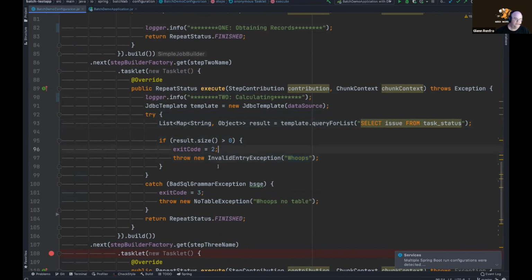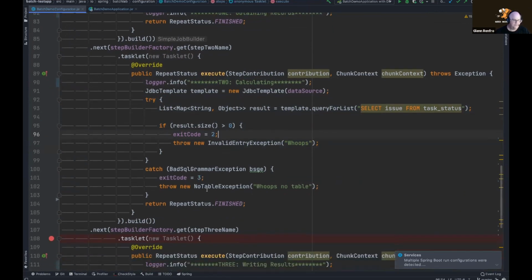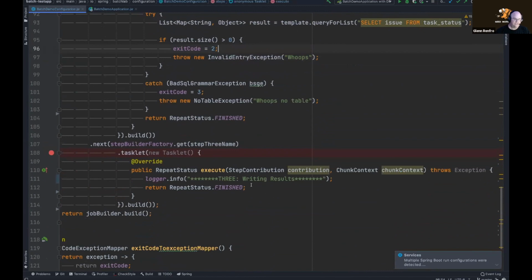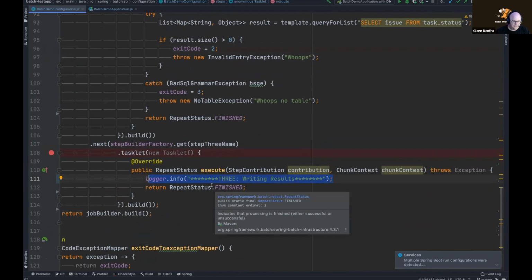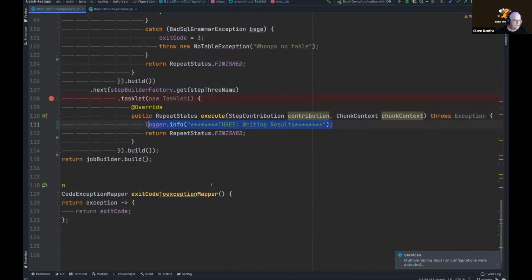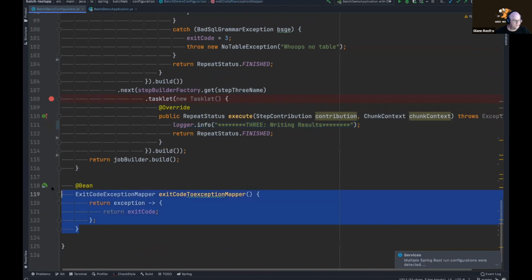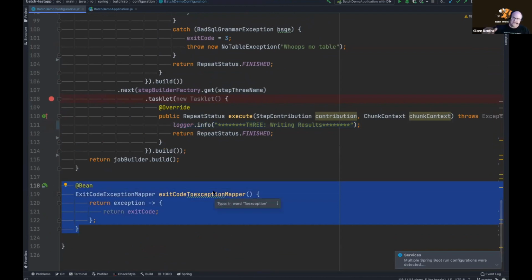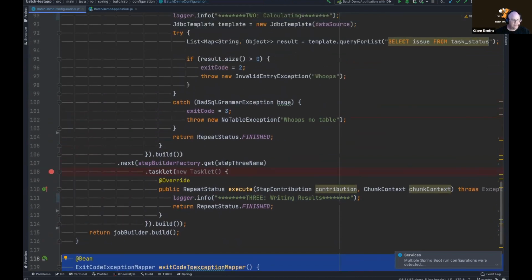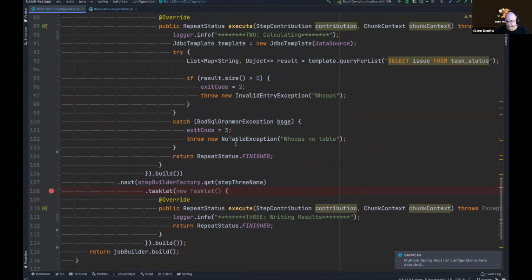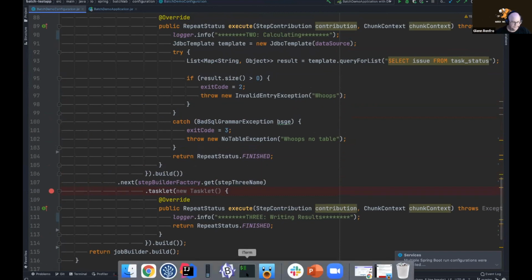In the first case, we're going to be returning exit code 2. And the other one, we're going to return exit code 3. Then in our third step, we're just going to be writing that result out, writing results, and that's just going to be the log. The other thing you'll see in this piece of code is that Spring Boot provides us a way to set our exit code for our Java application. It's going to return 0 if it's successful, or 2 or 3, based on whatever we like to show. So with that being said, let's continue, and we will actually go demo it.